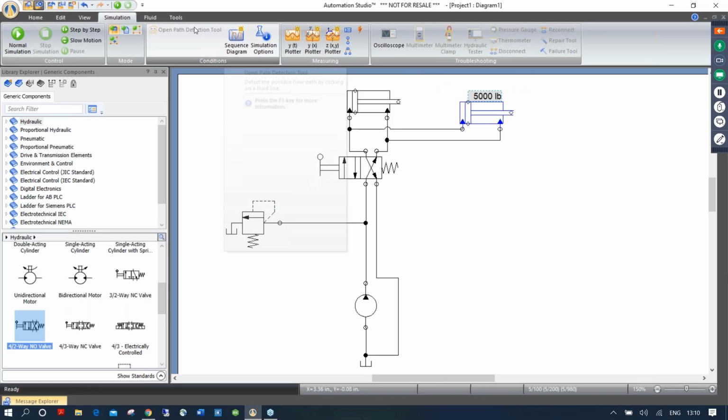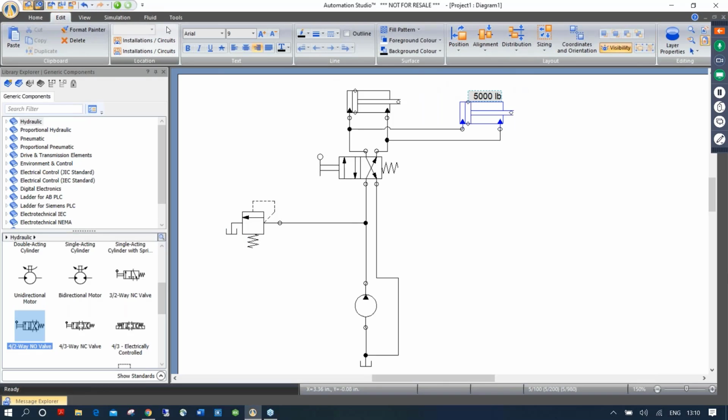I can go to the Edit tab and actually change the visual aspect of this text. I can reduce the font. I can go here, change the color of it. And once it's placed, it will remain at that location. It is a satellite of the component, so it remains there.